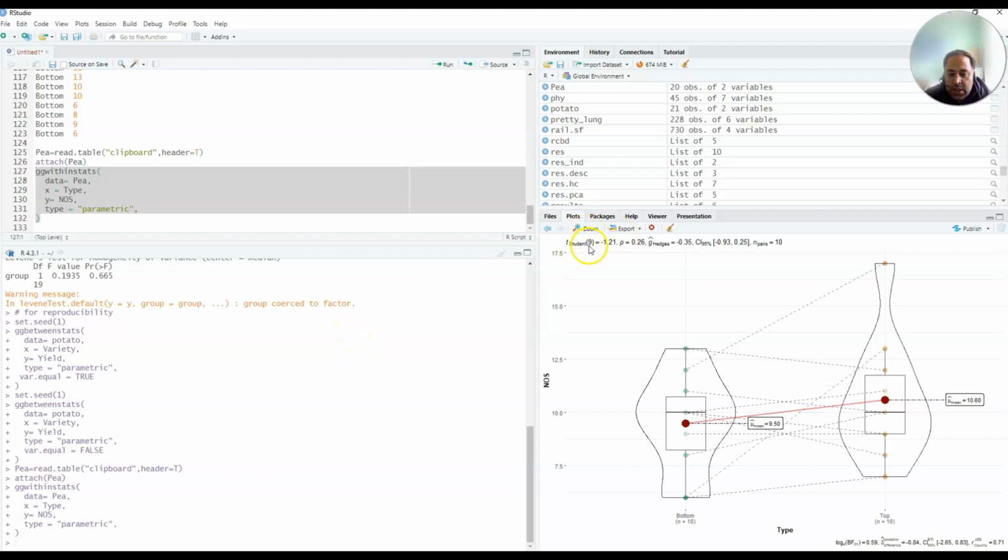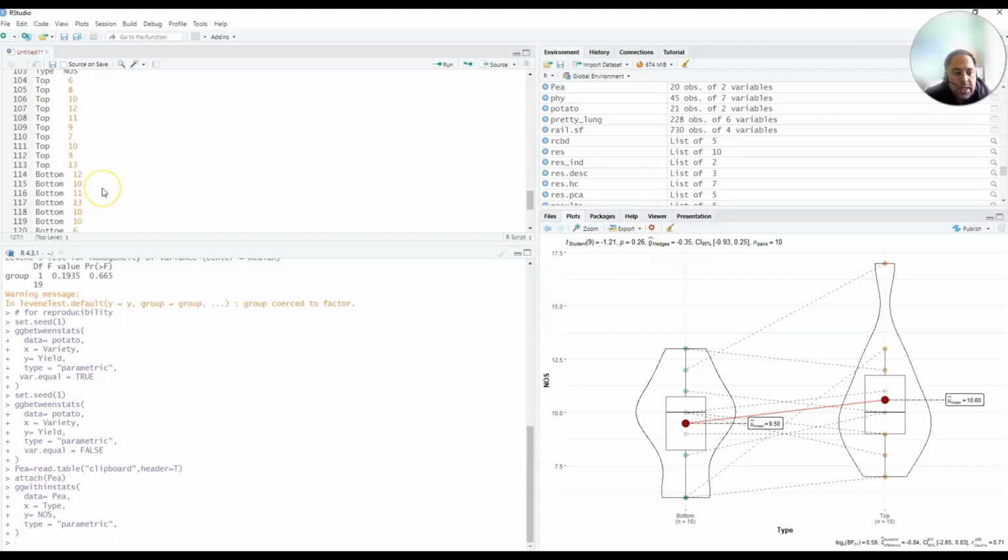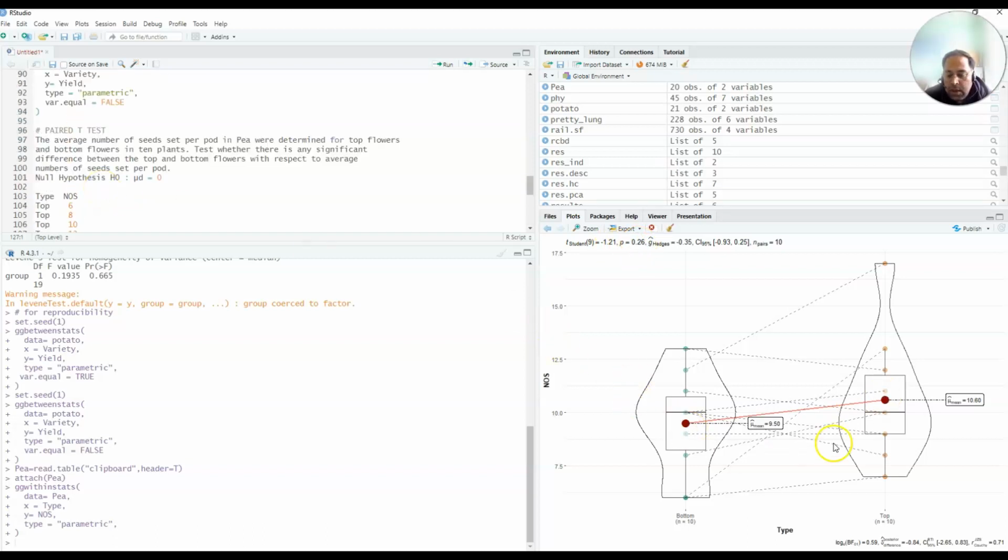Here we have the Student's t-test value, which is 1.2, and this is non-significant. So both these top and bottom flowers with respect to the average number of seeds are not significantly different from each other, so we don't have evidence to reject this hypothesis.